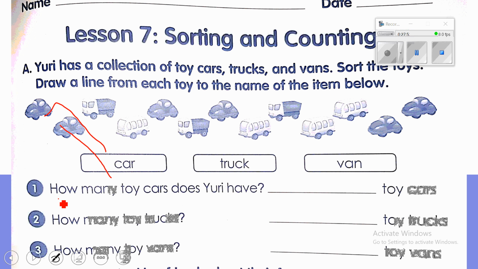First question, how many toy cars does Yuri have? Count for me the cars. How many toy trucks? Count for me the trucks. And how many toy vans? Count for me the vans.